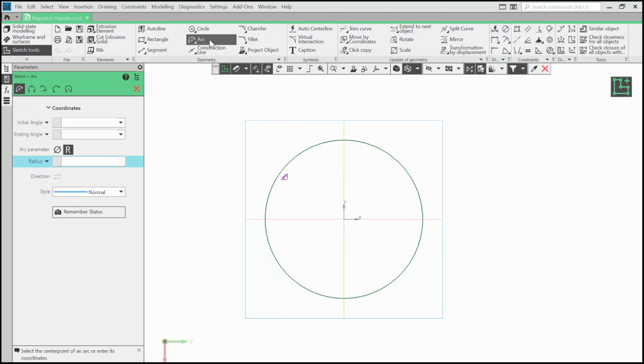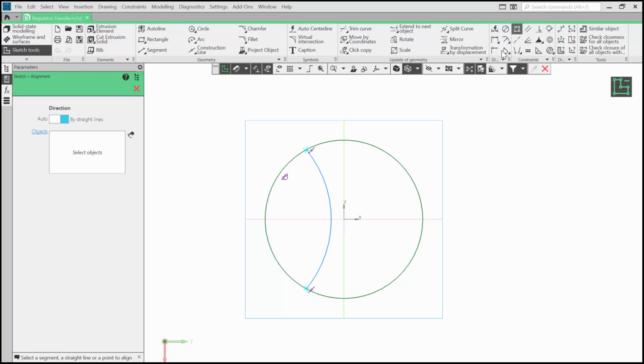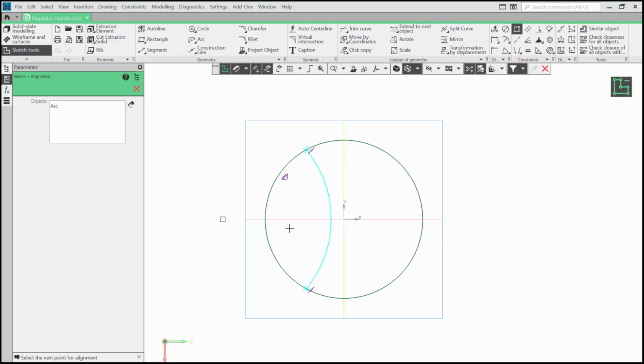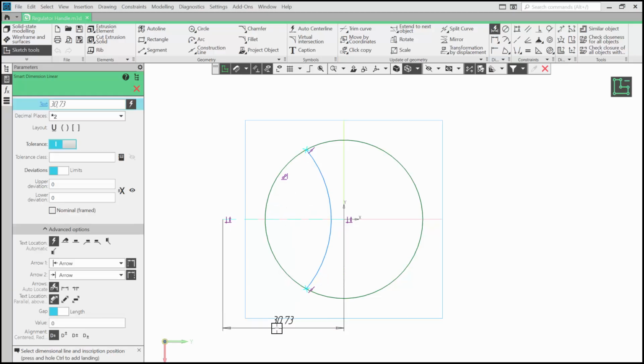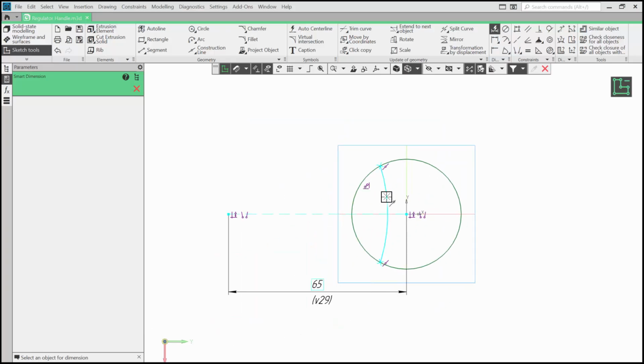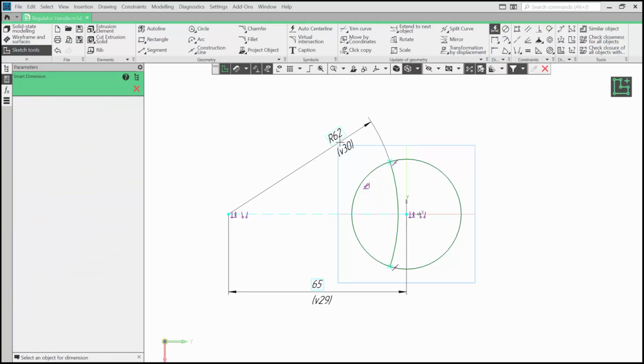Next, start the arc command and create an arc. Stop the command. Align the arc center and the origin using the alignment command. Use the center local snap to select the arc center. Add dimensions. First, the linear dimension, the distance from the origin to the arc center, and the radial dimension for the arc. You can use Smart Dimension or the Special Dimensions commands as well.